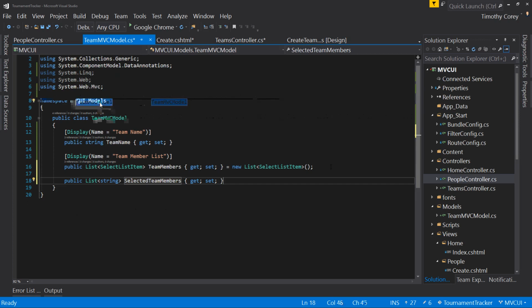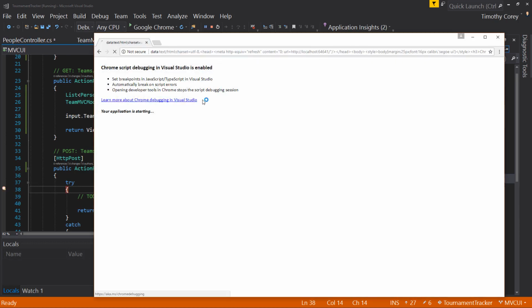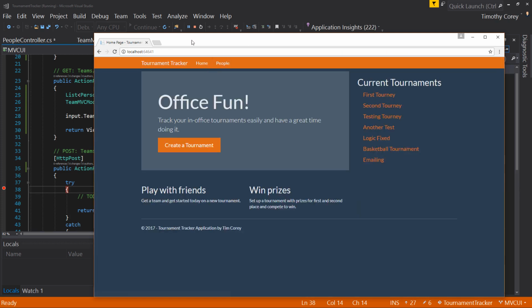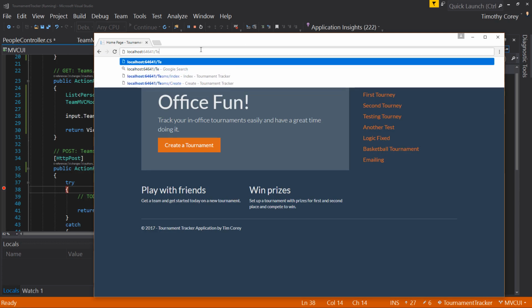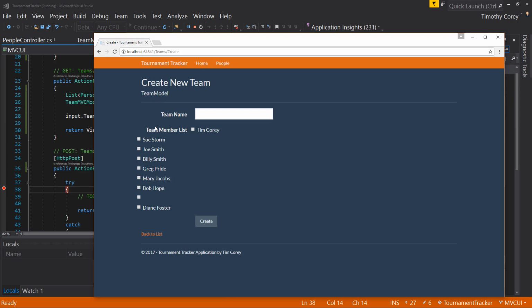So let's grab the TeamMVCModel and call that the model. That way we know what's going on. We can actually put our breakpoint here just so we can see it. That's all we care about, actually inspecting it. So we can hit run. I actually should have gone back to my create page, because now I have to go to the teams page, and from there I have to go to create new team. So let's do that. Go to teams, create new, and now look at that.